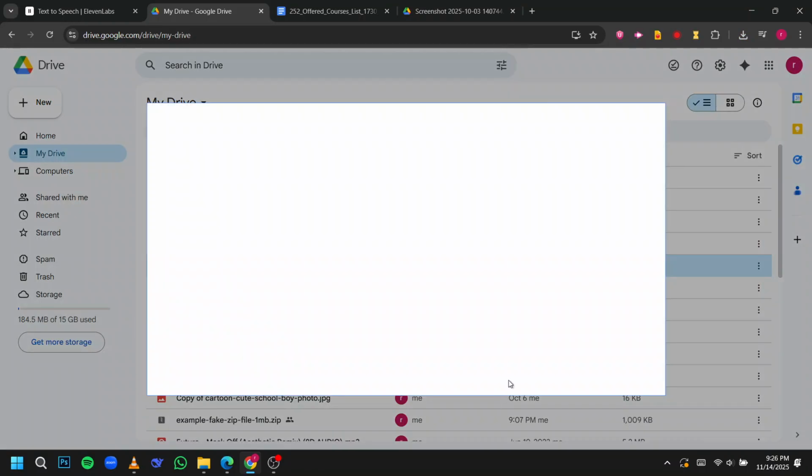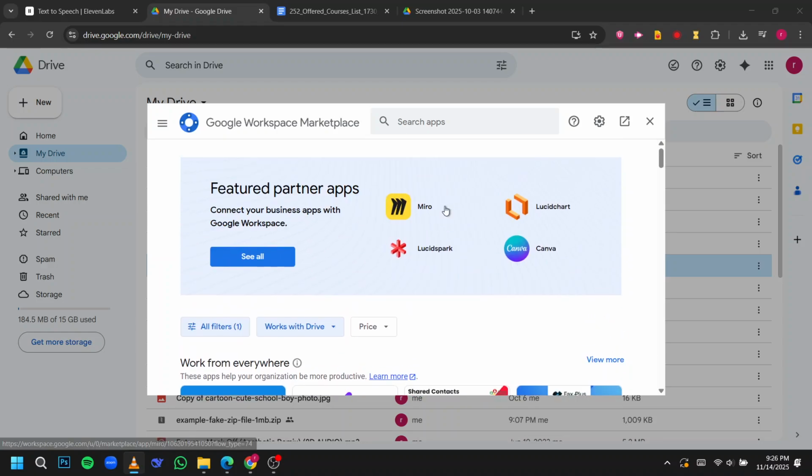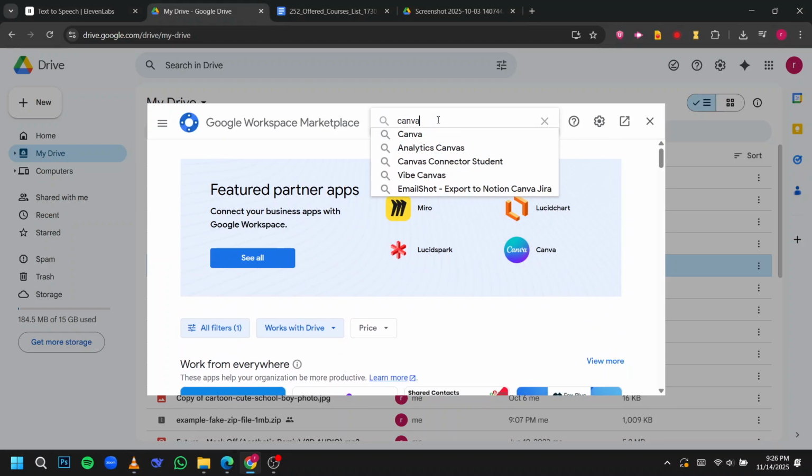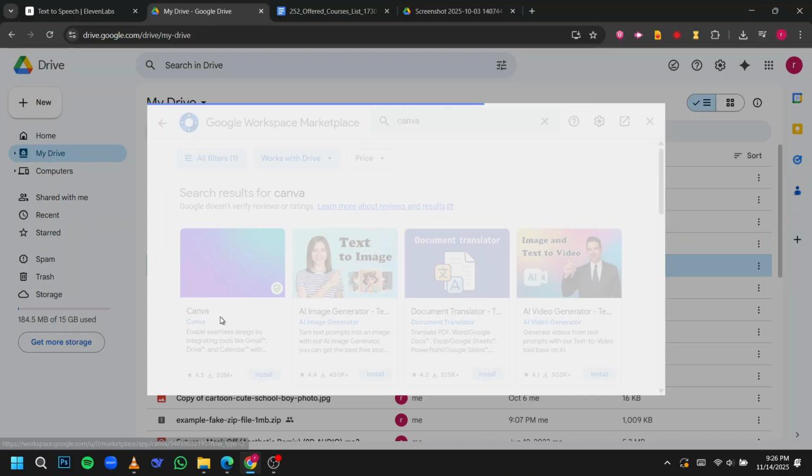This will take you to the Google Workspace Marketplace, where you can find additional apps to integrate with Google Drive. You'll see a search bar at the top. Type in Canva. Once you've typed Canva into the search bar, hit enter or click the search icon. You should see Canva appear in the search results. Click on it to view more details.